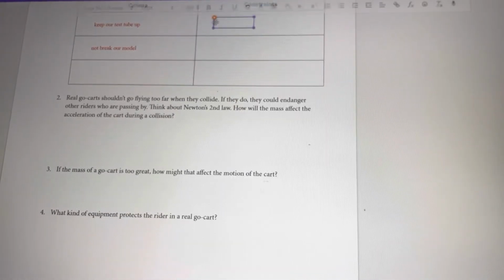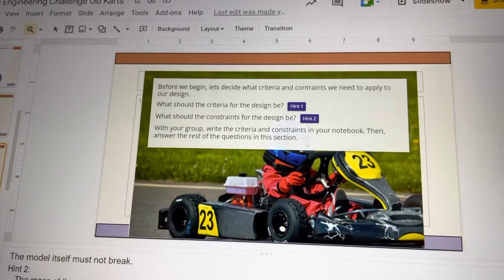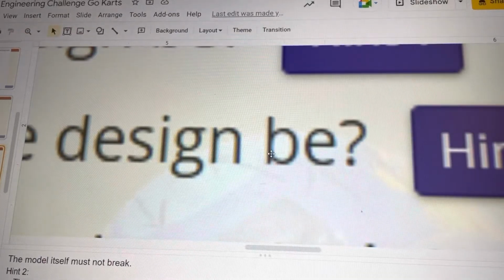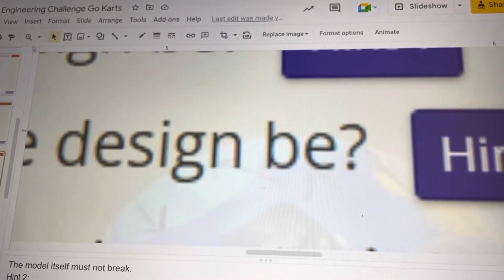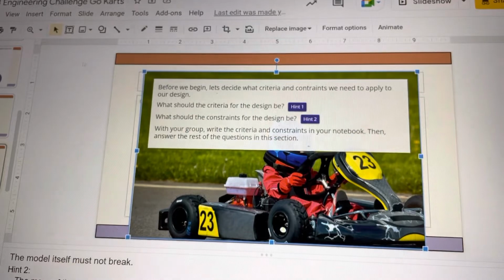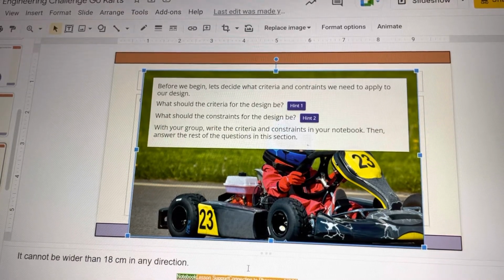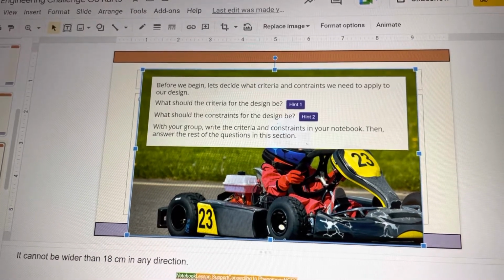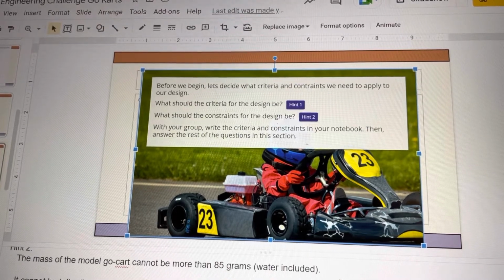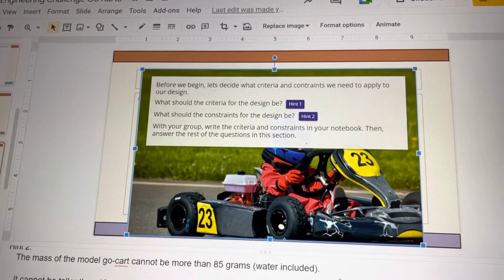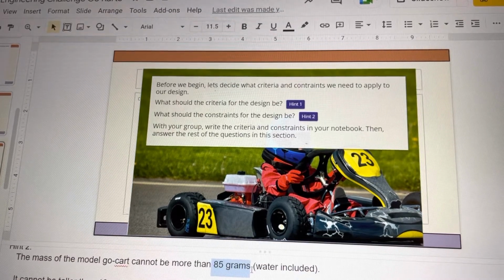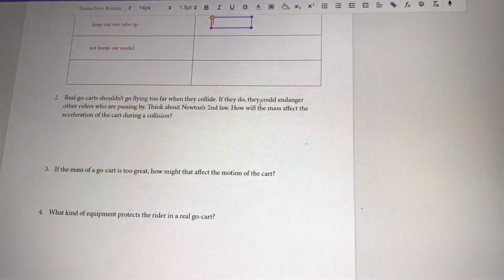Now our constraints, what are our limits in this? So we are going to have limited supplies, and it can't be taller than 18 centimeters and it can't be wider than 18 centimeters. So it just has to fit on our track basically. So we're going to put those in, and unfortunately I don't have a way to weigh it. So this does say no more than 85 grams. So we'll kind of guesstimate on that.